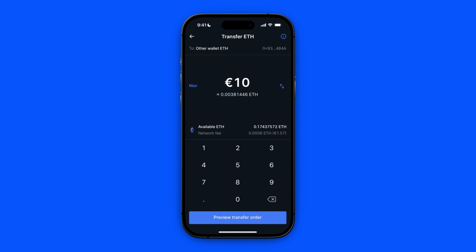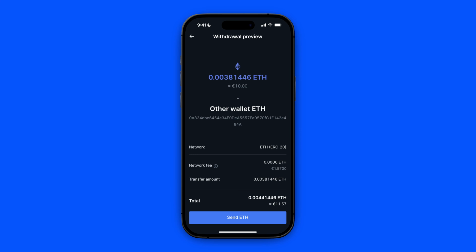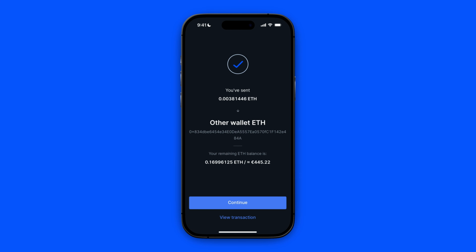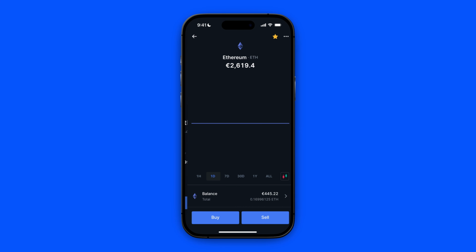And after everything is finished, go ahead and click on preview transfer order. And please note that there can be fees applied. And in this case, there is a €1.57 fee. So after everything is finished, click on preview transfer order. And if everything is all right, click on send ETH. As you can see, we have sent our Ethereum to our other wallet. So let's click on continue.